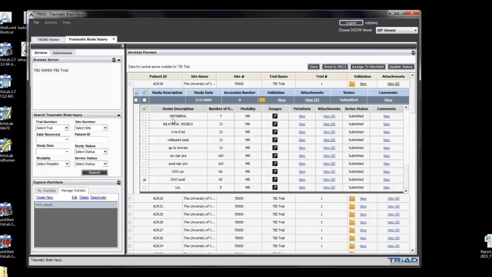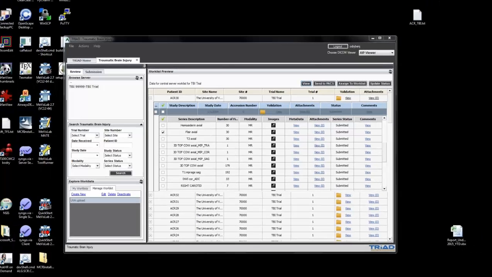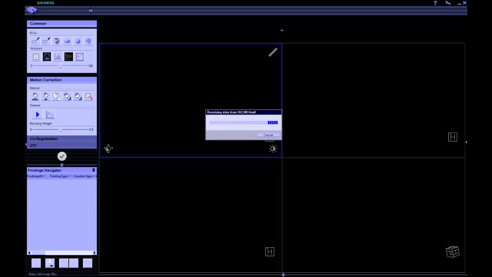So here on this one case, I selected DWI and also a FLAIR study. And I select view with the XIP viewer, which is this TBI viewer that we developed under the XIP platform, and I click on view. So right now Triad is going to call, using this DICOM part 19 standard, the TBI viewer and pass those data sets to this prototype.